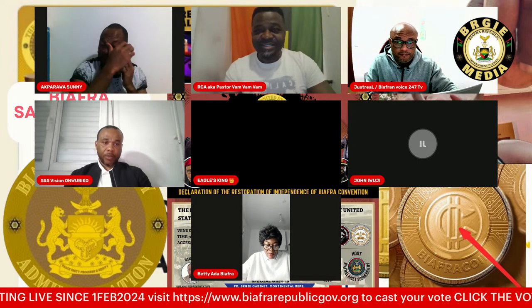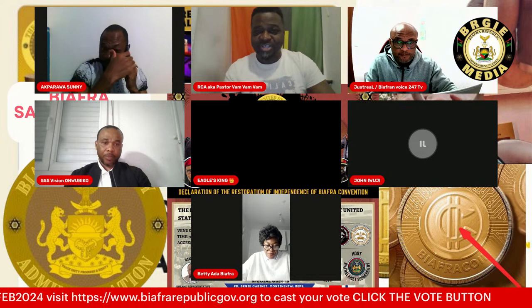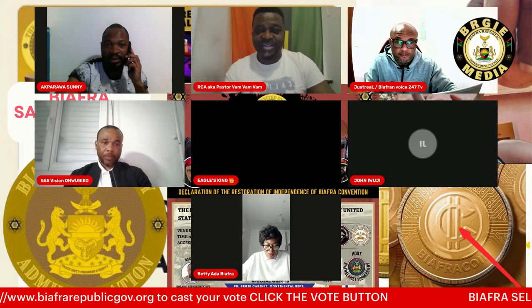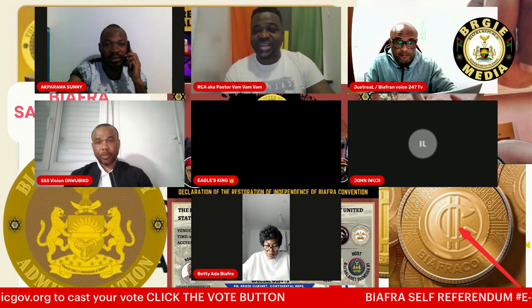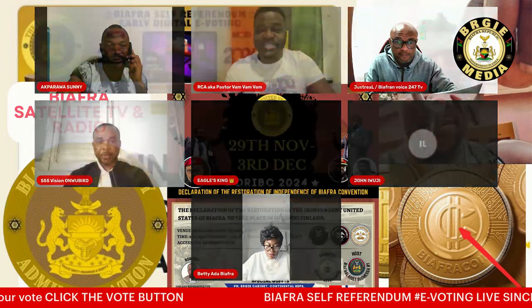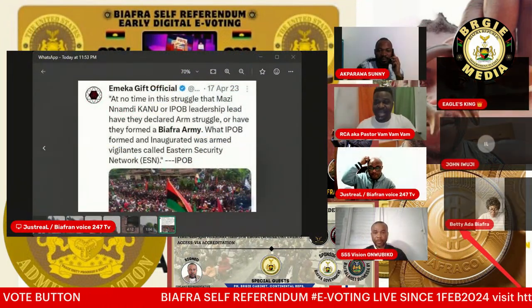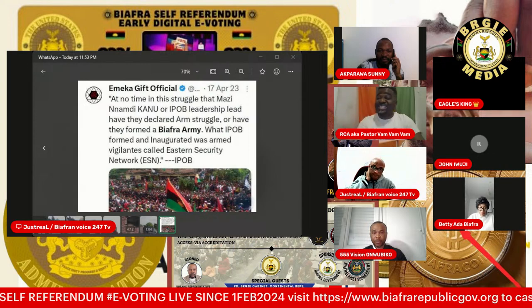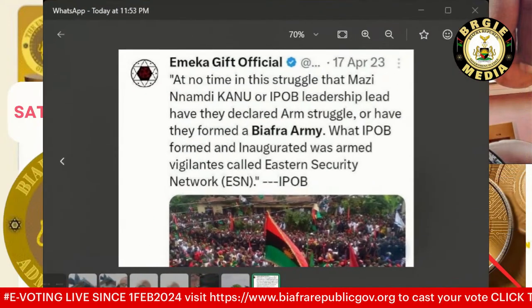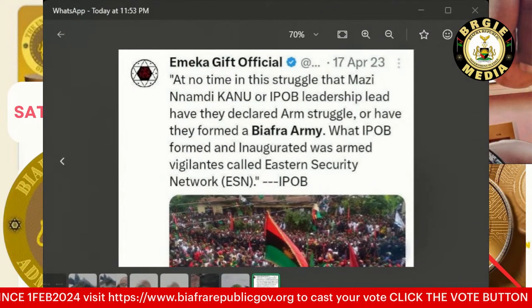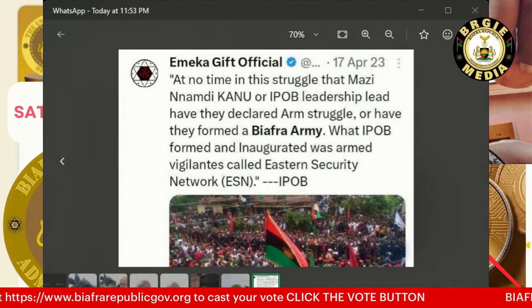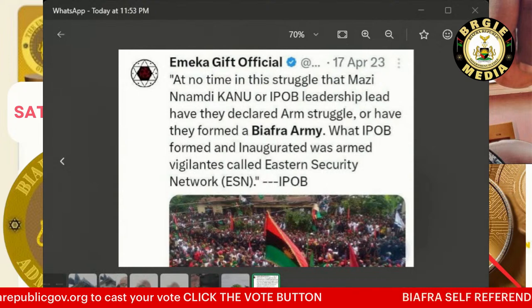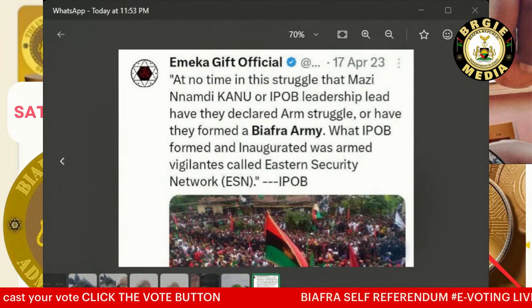Yeah. If you can display, let me just read it for Biafrans to see how devilish and evil this IPOB Nigeria is. Now, this is a post. Not even last year they started making this kind of propaganda. This is from April last year. One year now. Emeka, the short apuke gift.